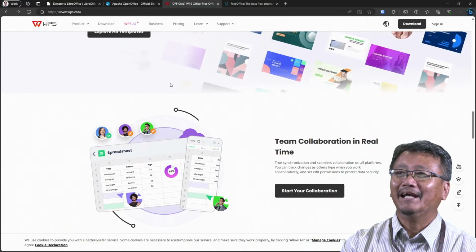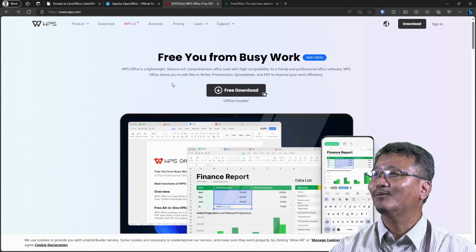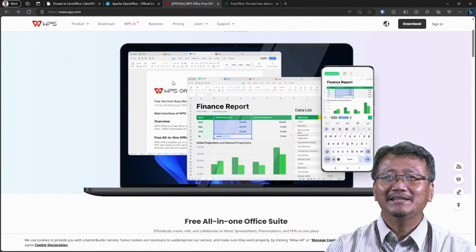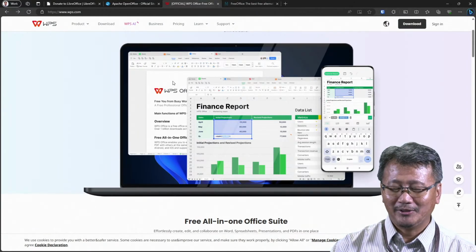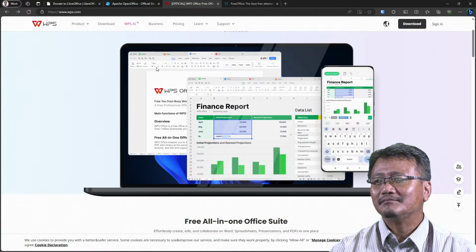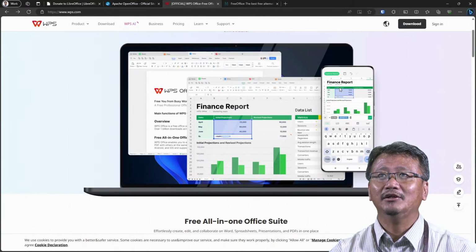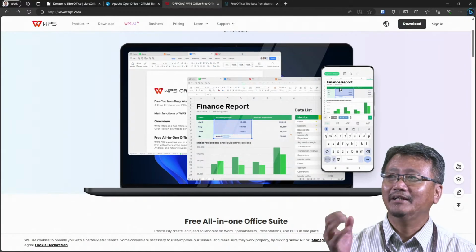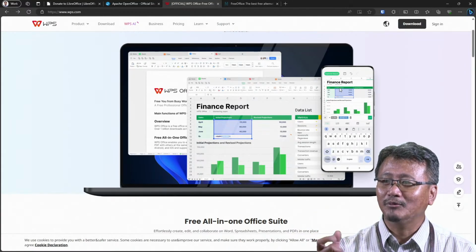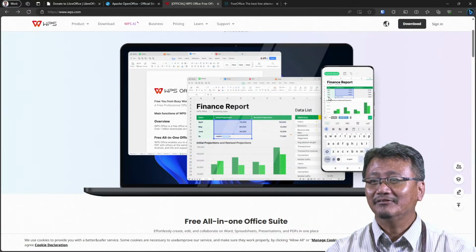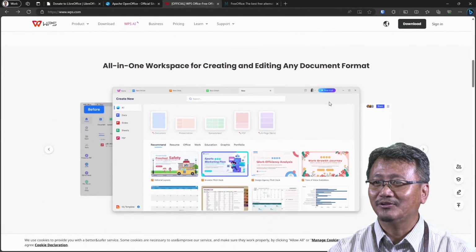Okay, other than that, WPS, this is quite new. The interface looks a lot like Microsoft Office. Okay, you can see here. They even have a mobile app, whereas LibreOffice and OpenOffice don't have one. They have a mobile app you can install. If I'm not mistaken, they can sync the files, but I've never tried this before.